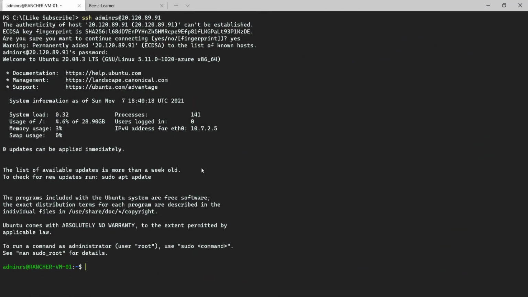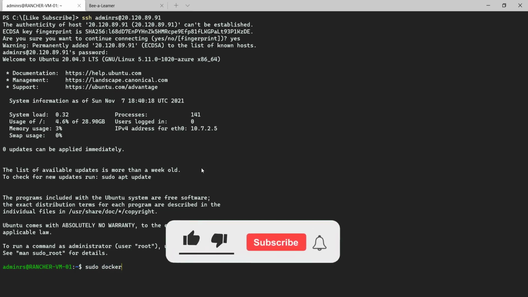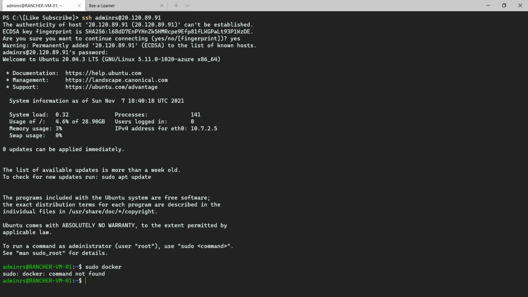Next step, we need to install Docker on this virtual machine. If I run the docker command on this virtual machine, just to test if it is available, you can see that Docker is not available. So I need to install Docker on this virtual machine.